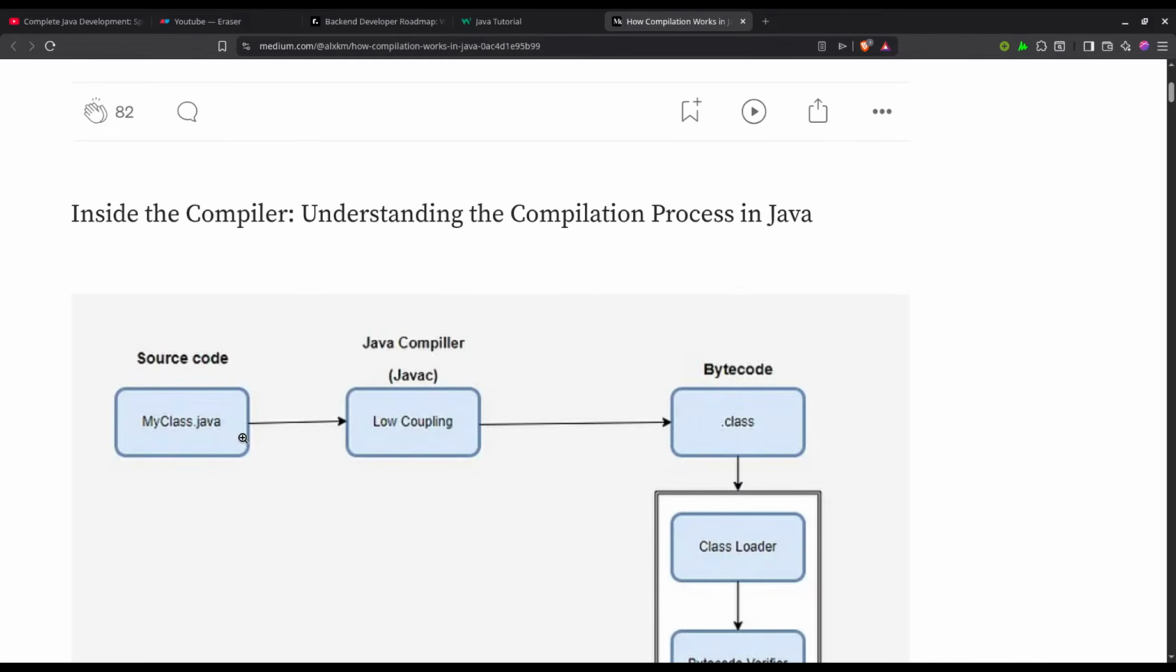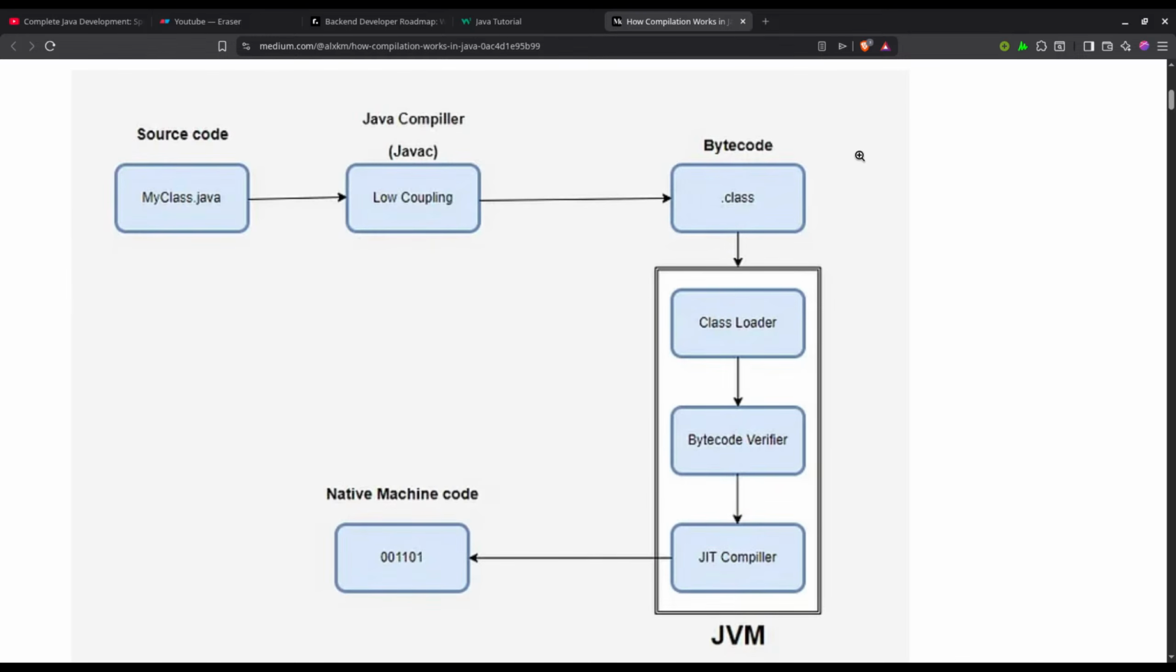So there are two things. One is you write your code in .java, which is your source code. You give it to your Java compiler, which is javac. It converts your source code to bytecode, which will look like something like .class. Then this bytecode you are going to give to your JVM.